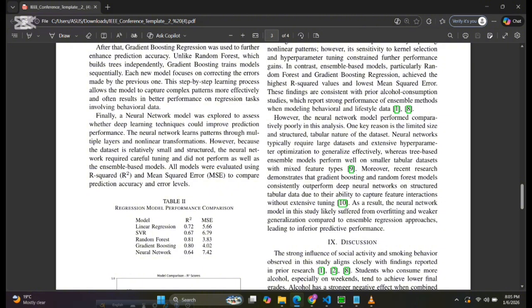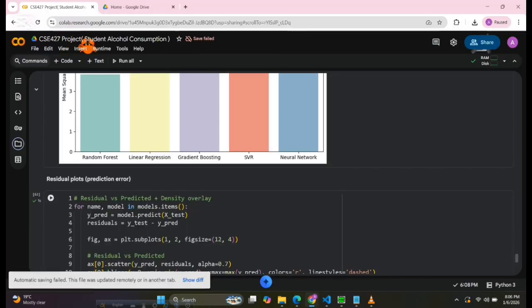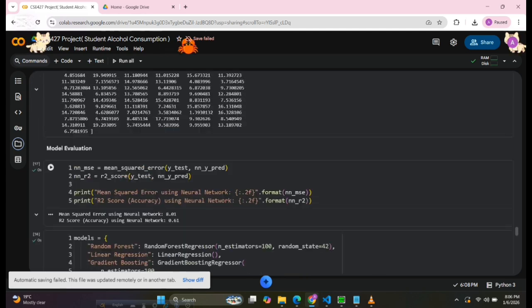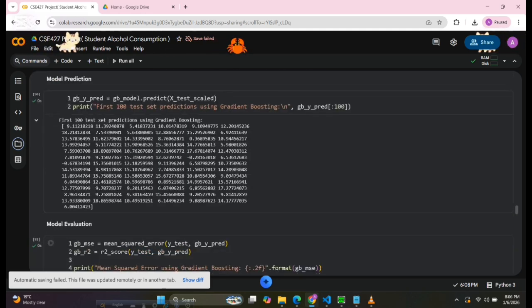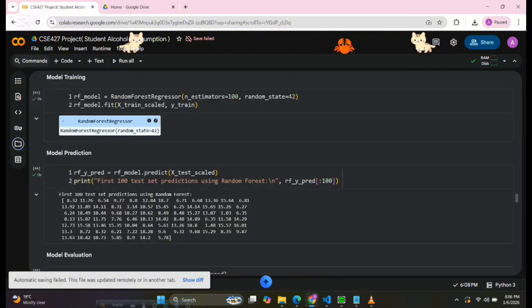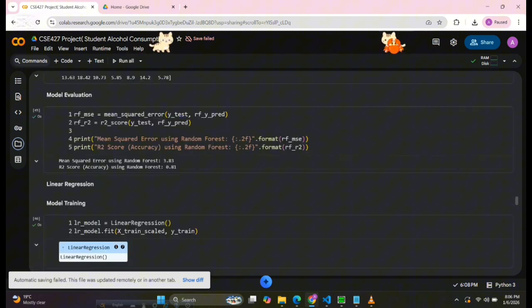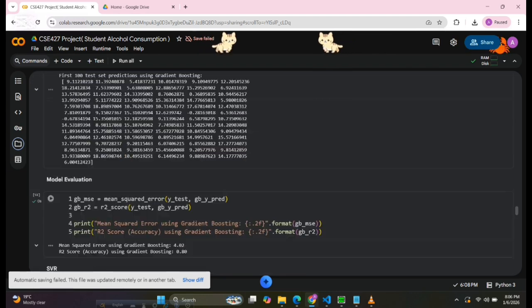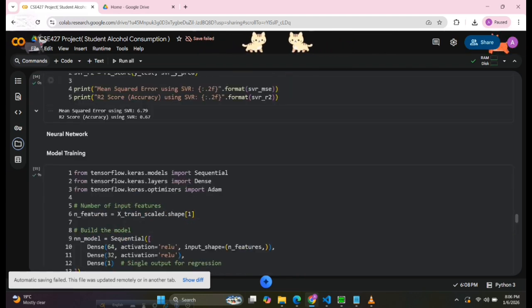So if we see in our code, we can see that we have implemented all the 5 models here. Firstly, we have implemented the random forest model, then linear regression model, then gradient boosting, then HBR, and lastly the neural network model.